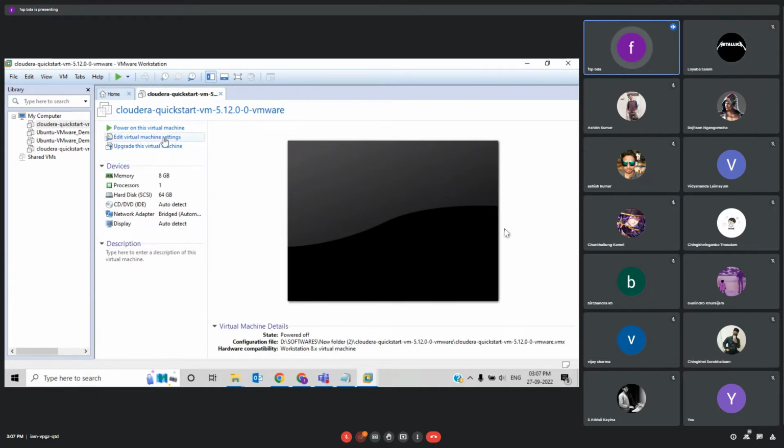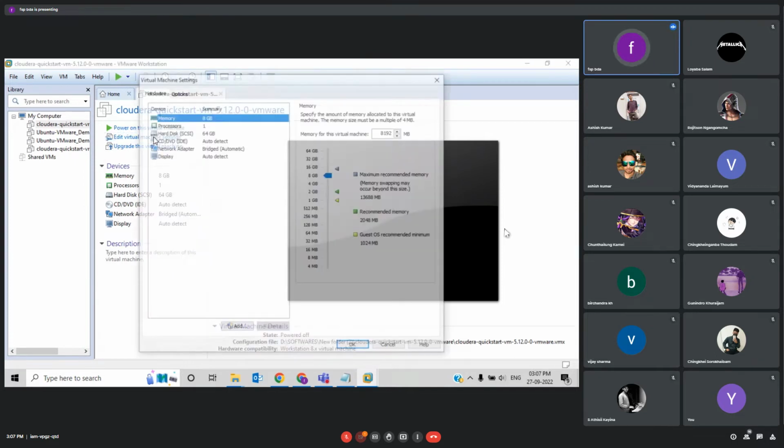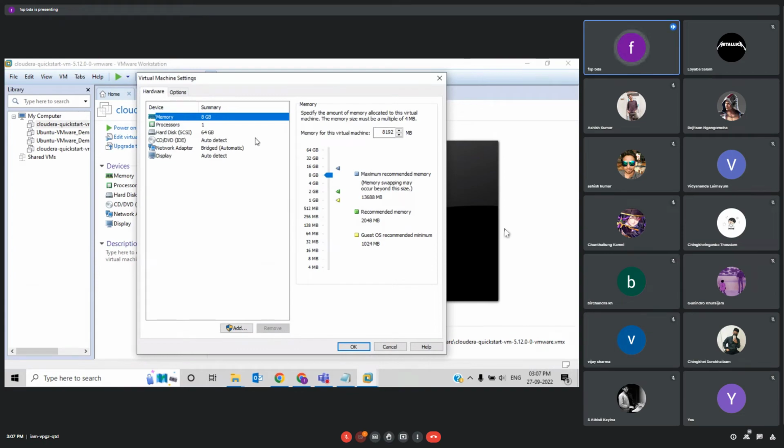Now, before you power on your virtual machine, you need to make some edits in your settings. Click on Edit virtual machine settings. Since I have a 16 GB system, I have allotted 8 GB of RAM to Cloudera. If you have 8 GB, allot at least 4 GB. You need at least 8 GB of RAM in your system.